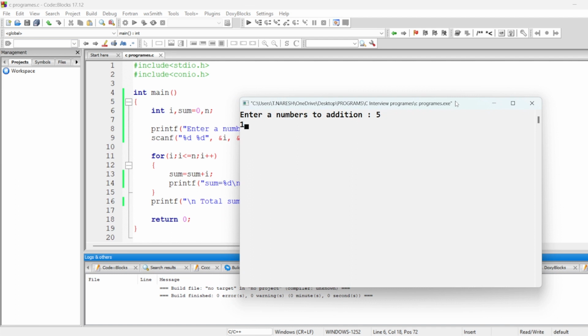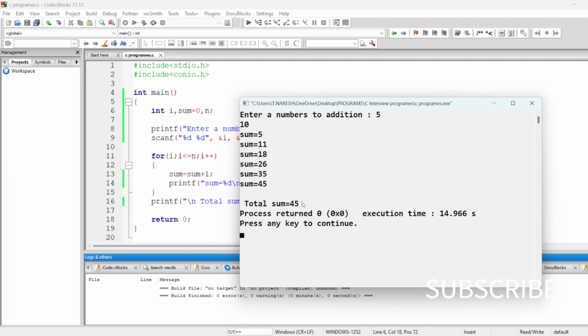Let's give 5, and I want to do 5 to 10. 5 to 10 means it will give the sum. So 5 to 10 is 45. Like that, whatever value you want, you can give.